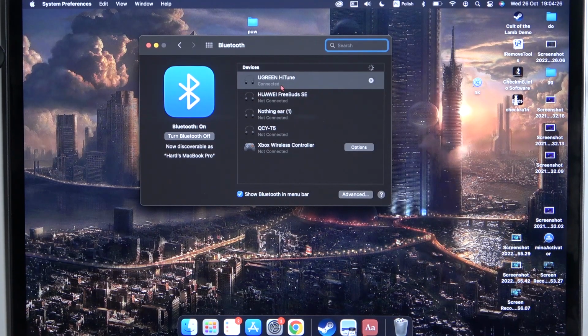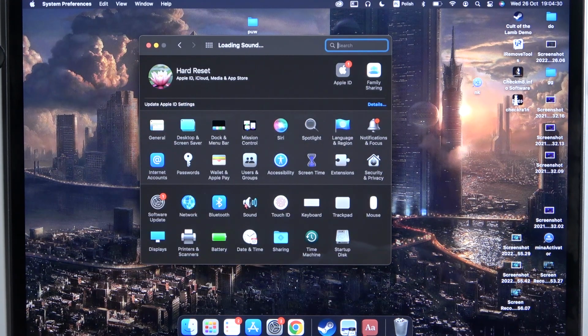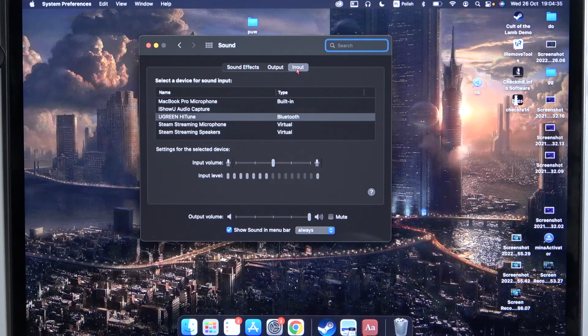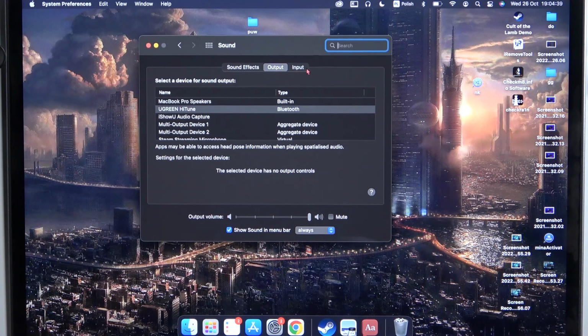As you can see right now we are connected, so I recommend you go back to the settings, pick sound, and be sure that sound input and output automatically switch to our earbuds right here.